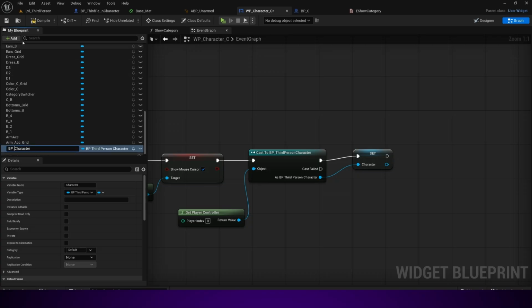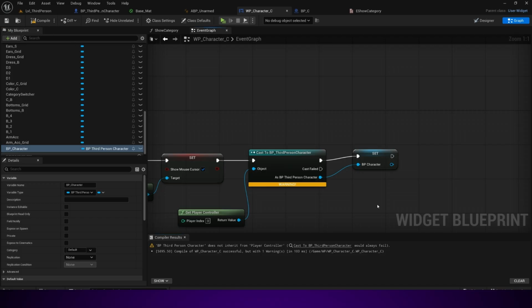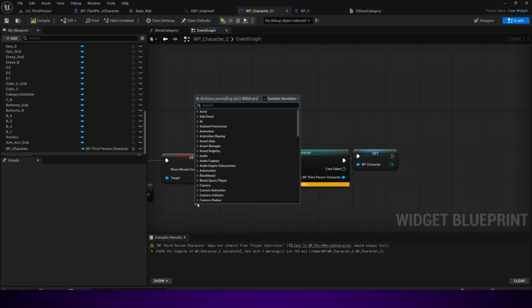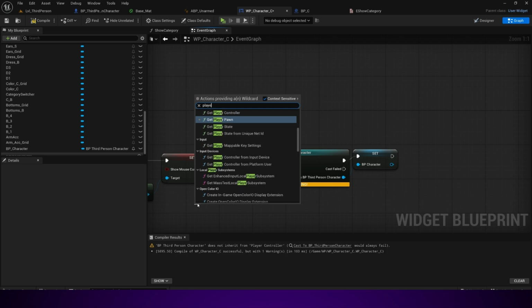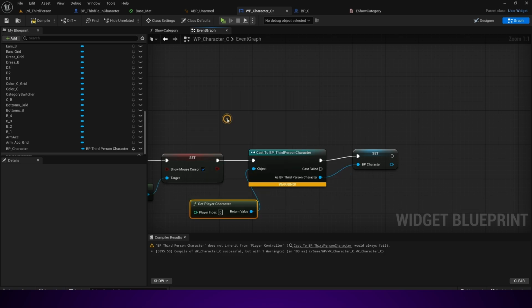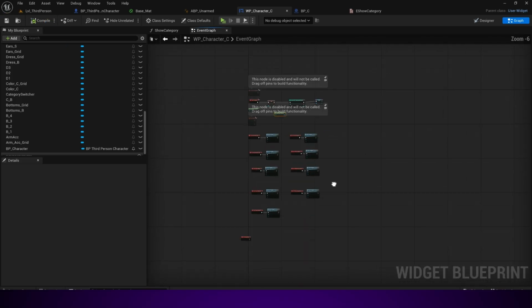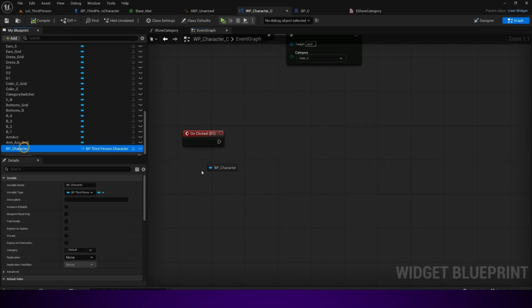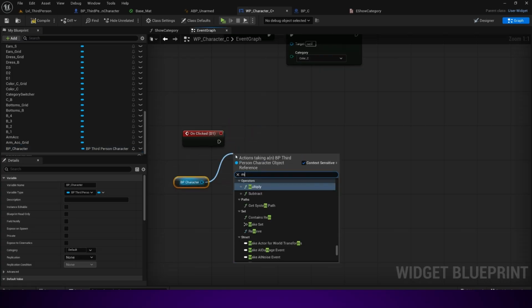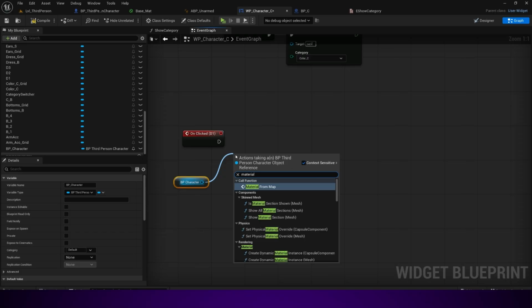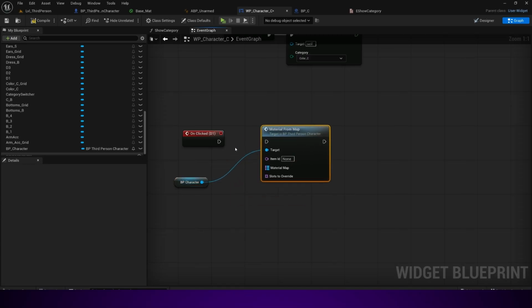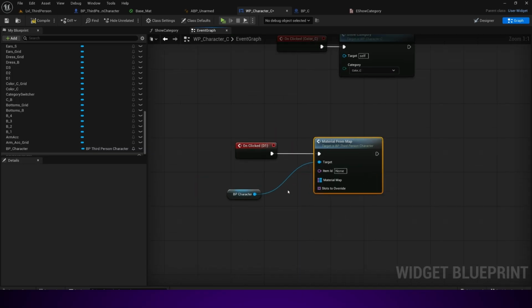We're inside our widget graph, WP_character_C. On the dress button, I've added the OnClicked event. From here, we use the BP_character variable. This is the reference we created earlier when we casted to our BP_third-person character. Instead of calling getPlayerCharacter to cast every single time a button is clicked, we keep this reference once and reuse it. Next, we drag out from BP character and pull in the variables we already set up.